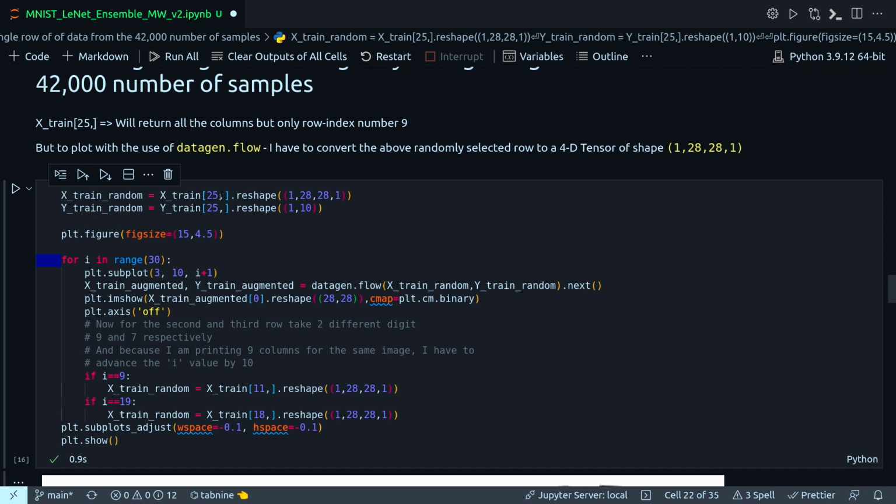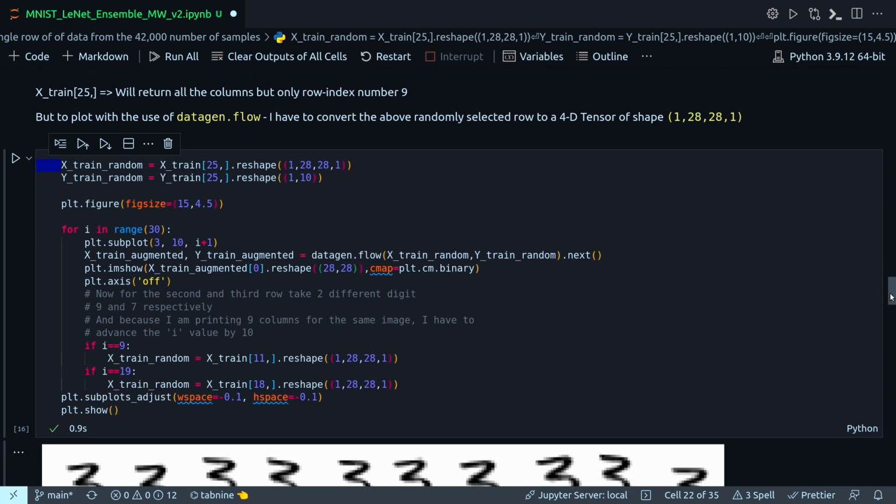For my first row, I am randomly selecting the 25th row, and here remember this 25 comma, that means this array will select all the columns but only the row whose index number is 25. So in this loop, I am plotting this x train random for the very first row, but for the second row, while running the loop, the index number will start from 9, and I am printing a different image, which is index number 11.